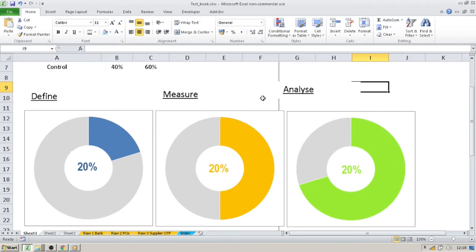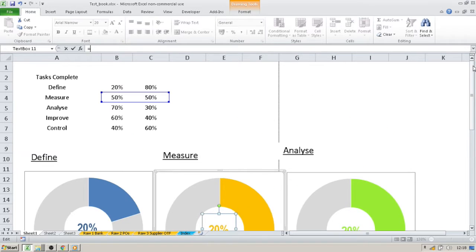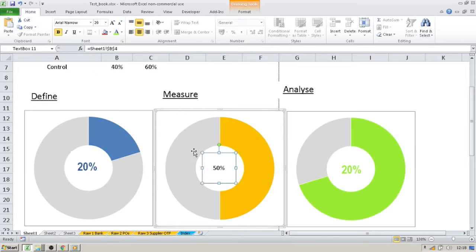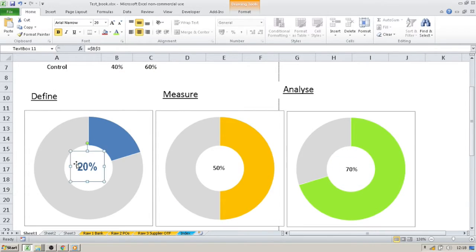Okay, so has anybody noticed what I've done wrong? You can see that 20 is not correct, is it? Okay, so equals. So let's go back to measure. Obviously that's changed that, and let's just do that as well. So equals analyze 70%. Okay, so let's see if that format will copy. There we go. Right, let's just change that to orange.